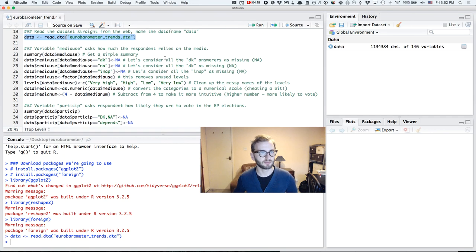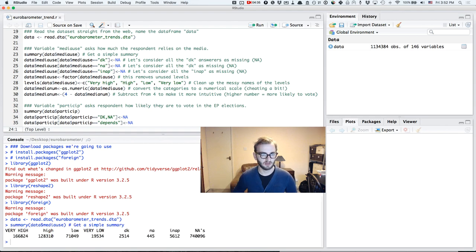So data is loaded in. See, we have more than a million observations. So pretty big data set. So let's just proceed. We can take a quick look at the media use variable, which asks people how much they rely on the media. Just give us a quick look at the categories, very high, high, low, very low, and so on. But you see we have all these junk values. So we've got to get rid of those.